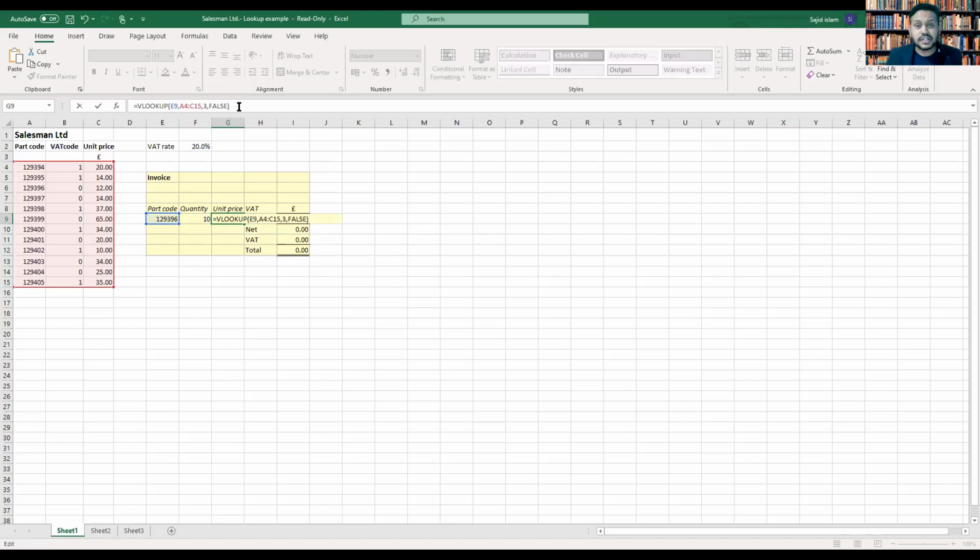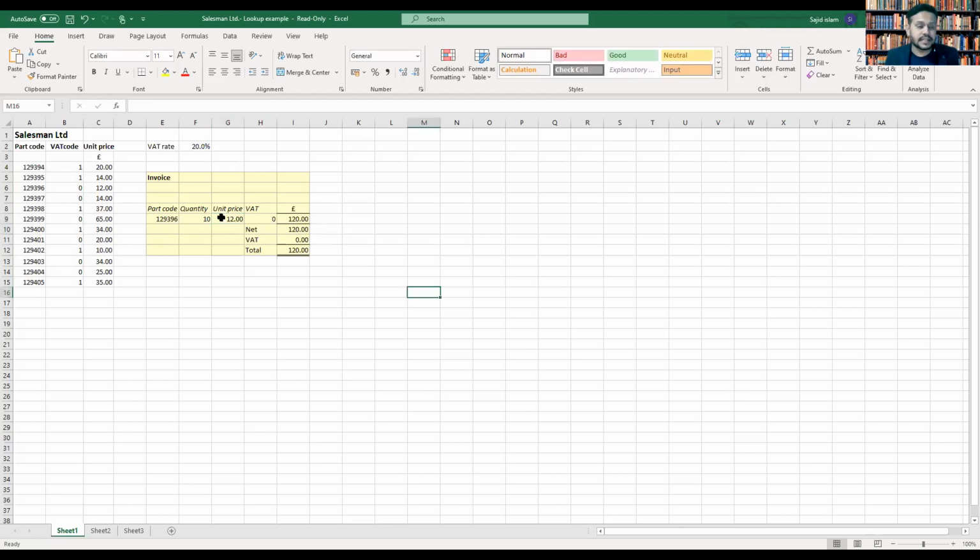And I'll press enter. And immediately after I press enter, it will tell me what the unit price is. So I can see the unit price is 12. So it's picked from here. This is the unit price for that, which is 12.